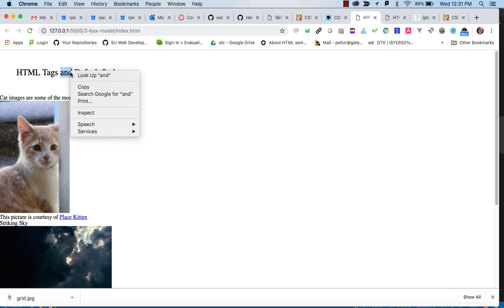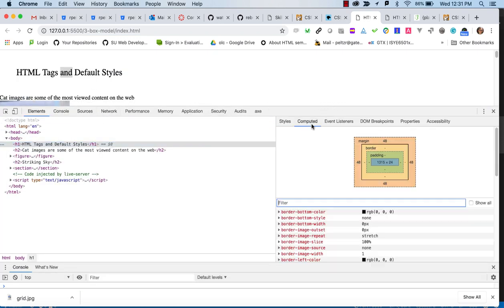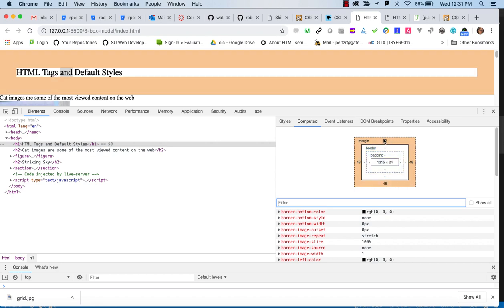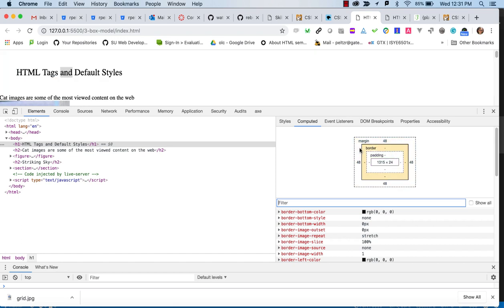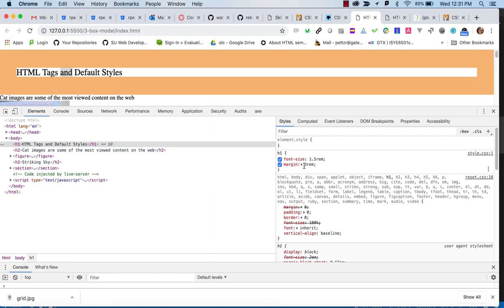We've adjusted the styles on this. So let's look at the box model for that. I click on computed and you can see the margin, it's giving it in pixels, 48 pixels. That's because that's what the browser takes my rem calculation to be. It figures out that's 48 pixels. And for the font size, we can look at the styles, and we can actually see here, coming from our style sheet, that our font size is 1.5 rem, and our margin 3 rem.